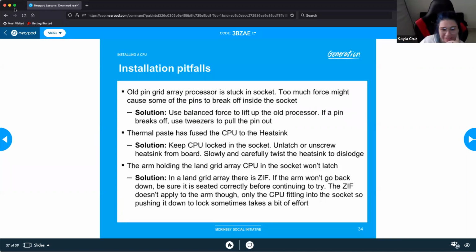All right, some installation pitfalls. If you're using an older motherboard and you're trying to remove an older chip and put a new one in, too much force, if it's kind of stuck in there, may actually cause some of these pins to break off inside the socket. This is zero fun. But you may be able to salvage this with tweezers to be able to get those pins to come out. If you can't, unfortunately, the motherboard would need to be replaced at that point if you cannot get the pins out of the older sockets.